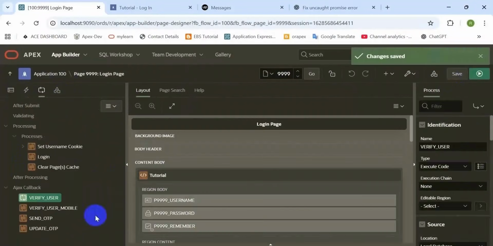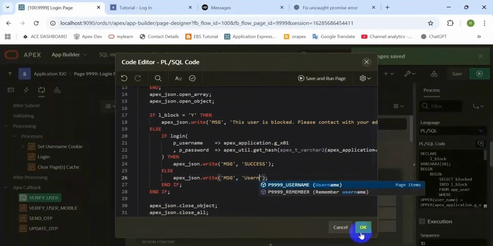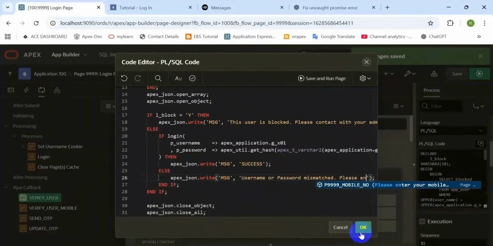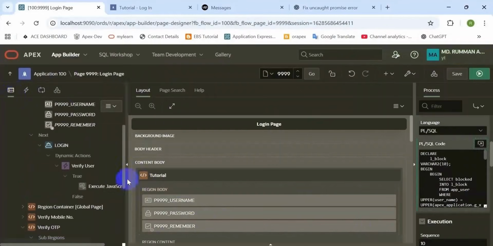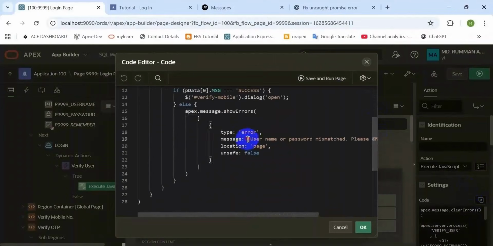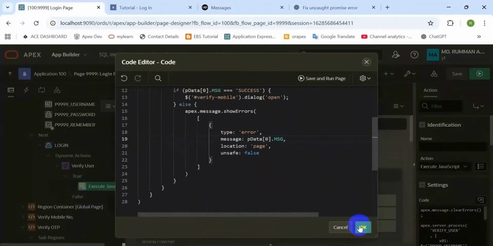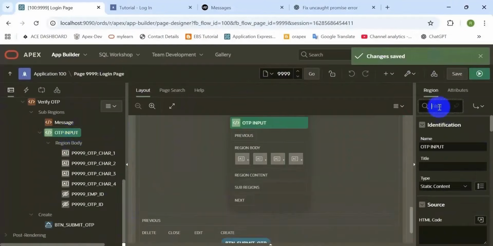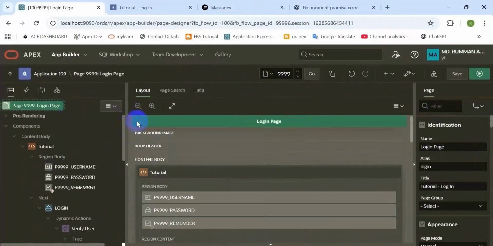Set the maximum characters allowed for the input items. Just modify the message, a reasonable message. Set the static ID of that input items container.